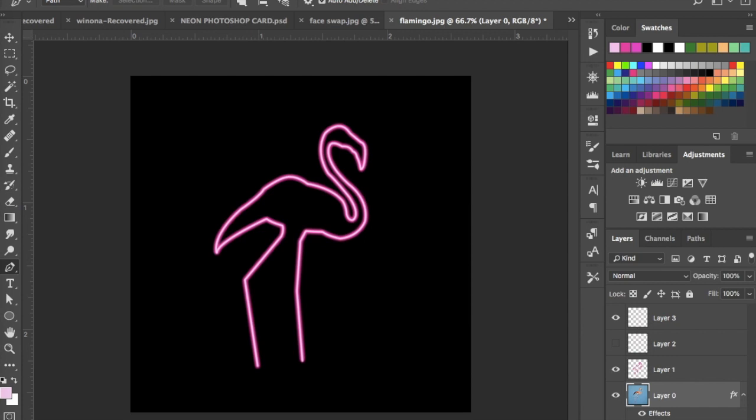So again, you can try this with words. You can try this with different silhouettes. But have some fun creating some neon images in Photoshop, and I look forward to seeing what you guys create. All right.